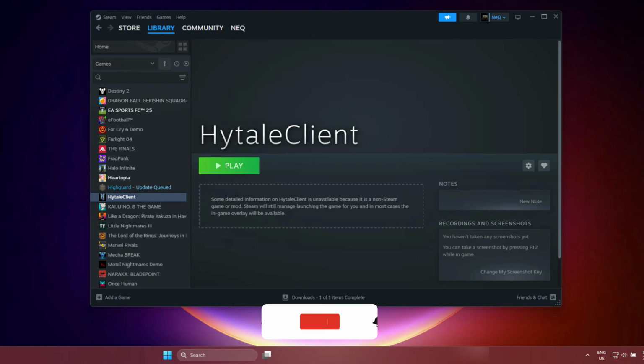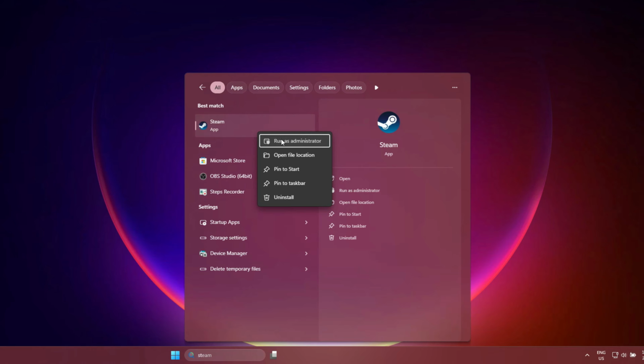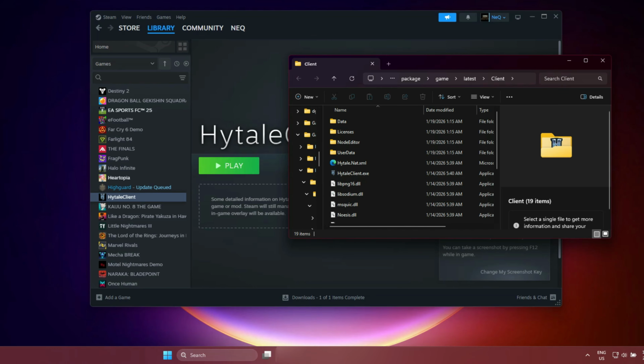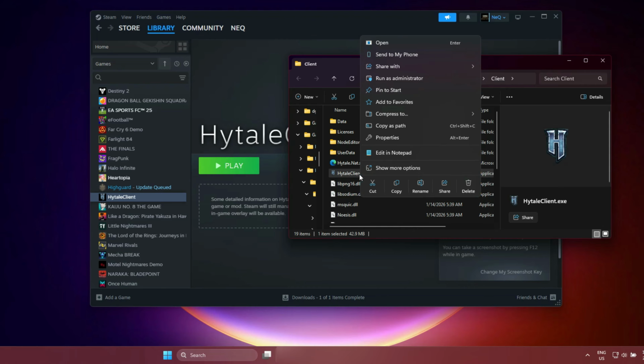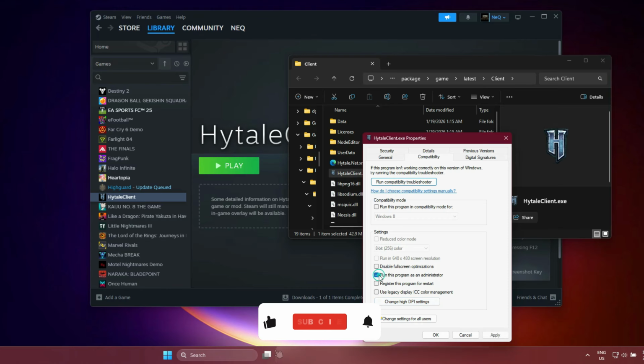Method 2. Run Steam and the game as administrator. Close Steam completely. Right-click the Steam shortcut and choose Run as administrator. Now go to the game's installation folder. Right-click the games.exe file. Select Properties, Compatibility. Enable Run this program as an administrator. Click Apply, then OK. Now relaunch the game from Steam.